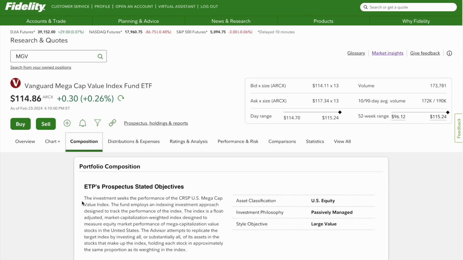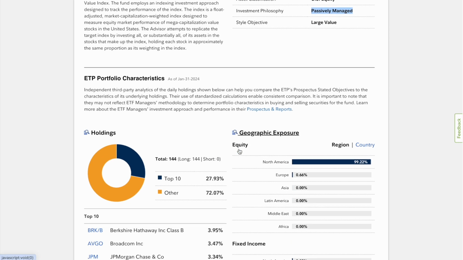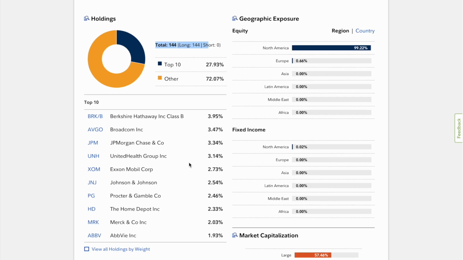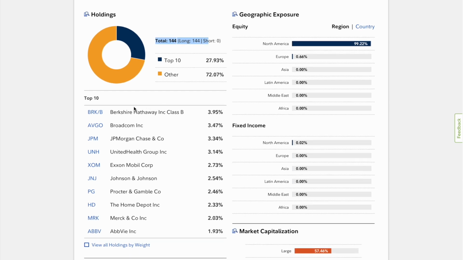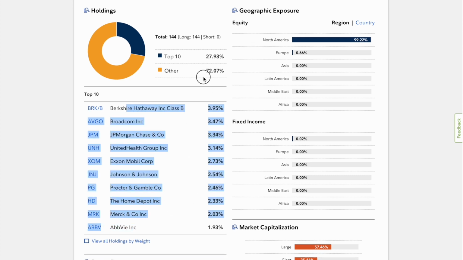Let's click on the composition. Passively managed, that's why you have those low expense ratios at 0.07. 144 companies within the holdings of this ETF. And look, more Berkshire Hathaway. Yeah, Broadcom, JP Morgan, ExxonMobil, Johnson & Johnson, Procter & Gamble, Home Depot. And these top 10 companies make up 27% of it.